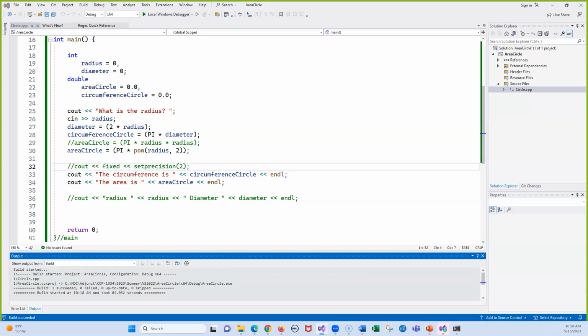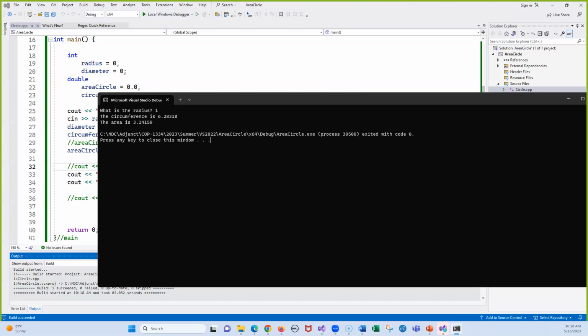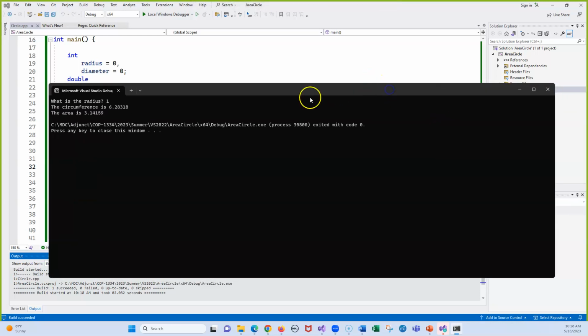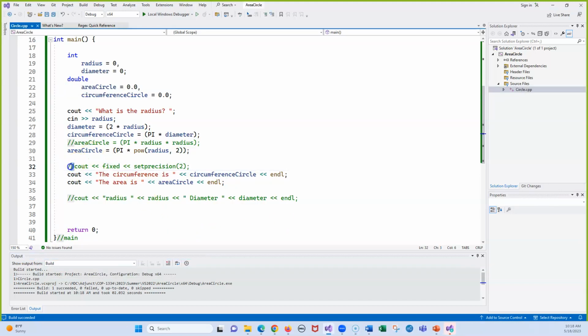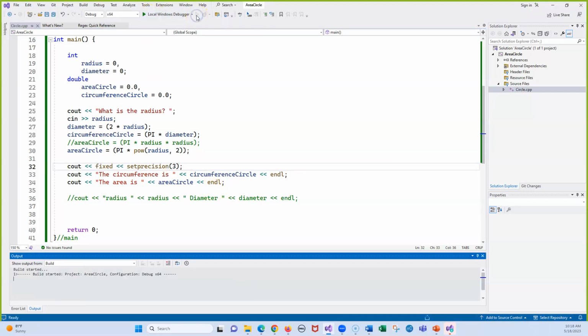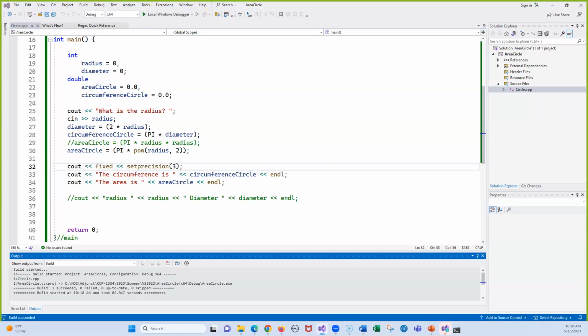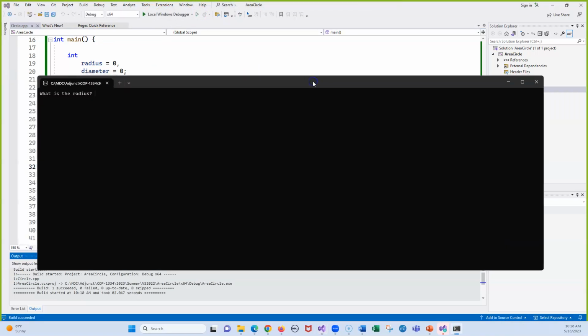And we'll try it again with 1. So now we have 6.28314 and the other's 314159. So the set precision allows you to display it to whatever decimal points you want. So let's just go and do, let's change it to 3. So let's run it again with something different. And let's try it with 3.